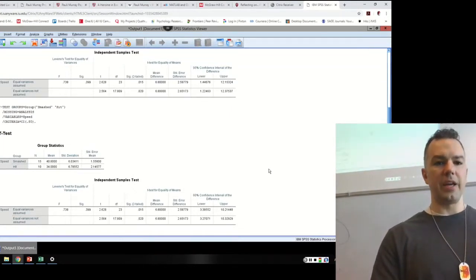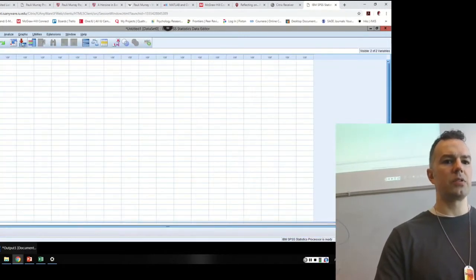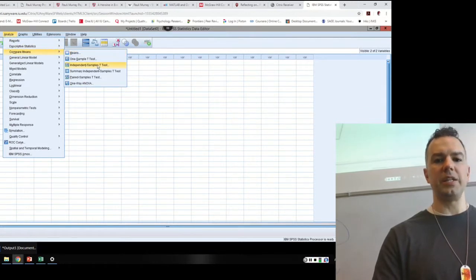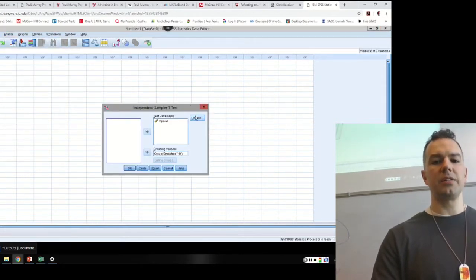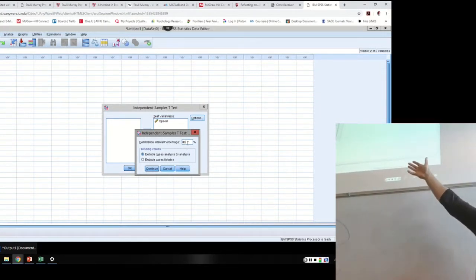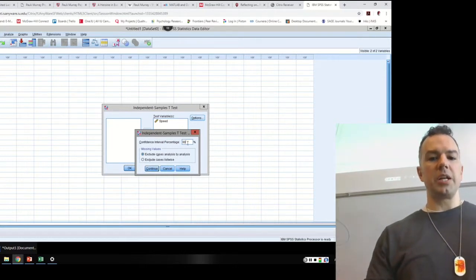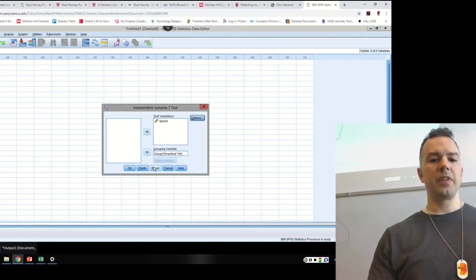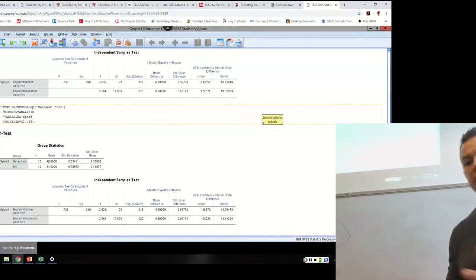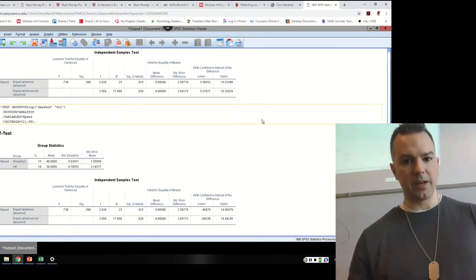And then finally, we want to do a 99% confidence interval. So once again, we go to analyze, compare means, independent samples t-test, go back to options. This time we switch it to 99. And notice it remembers the last confidence interval that you've done. So be sure to go in there, change that to 99, hit continue, hit OK. And we have calculated our three confidence intervals, the 95, 80%, and 99% confidence interval.